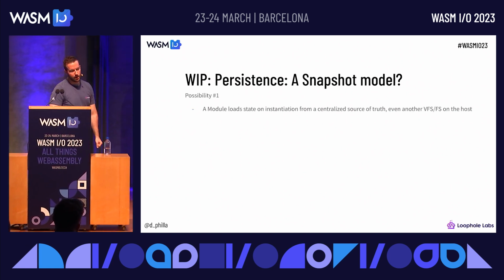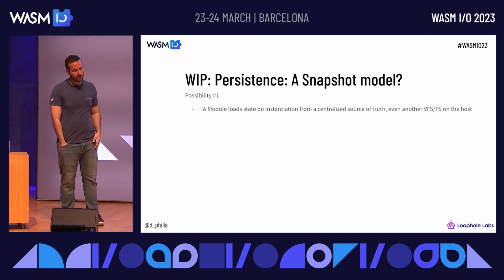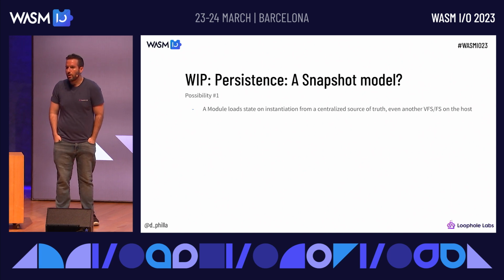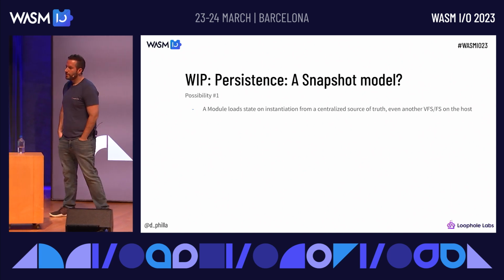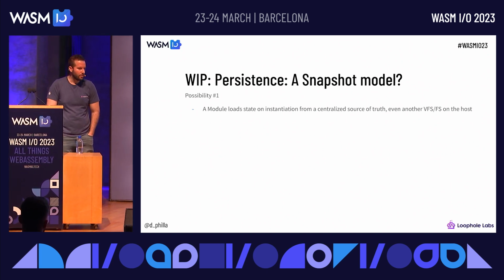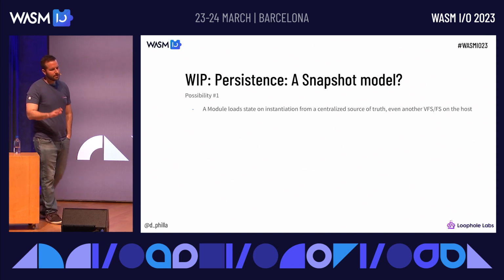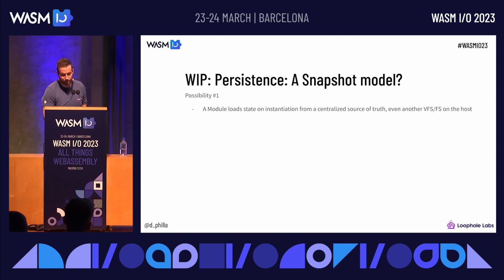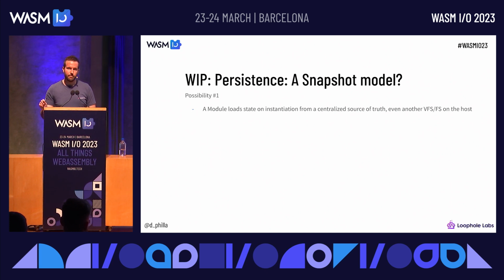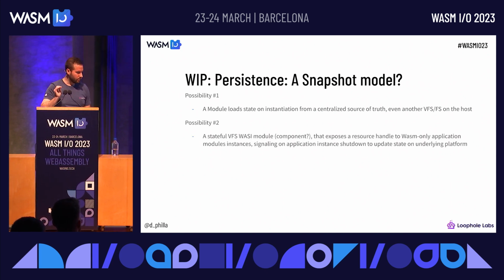The first possibility is that a module loads the state on instantiation from a centralized source of truth, maybe even another VFS, an actual file system on the host, or another module, like a stateful module. This can be done. There are some drawbacks to this. If your actual data is too large, there's going to be some startup costs, right? But there are some tricks you can do with pre-initializing, things like that. This is a viable option for some cases, especially for serverless functions that may just need something loaded quick and small and usable.